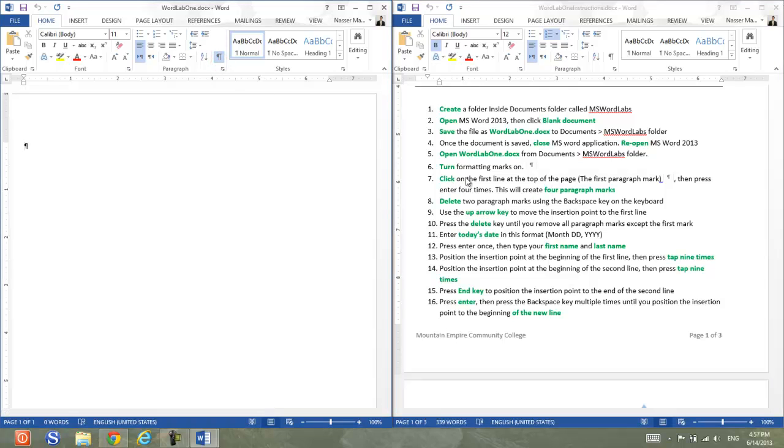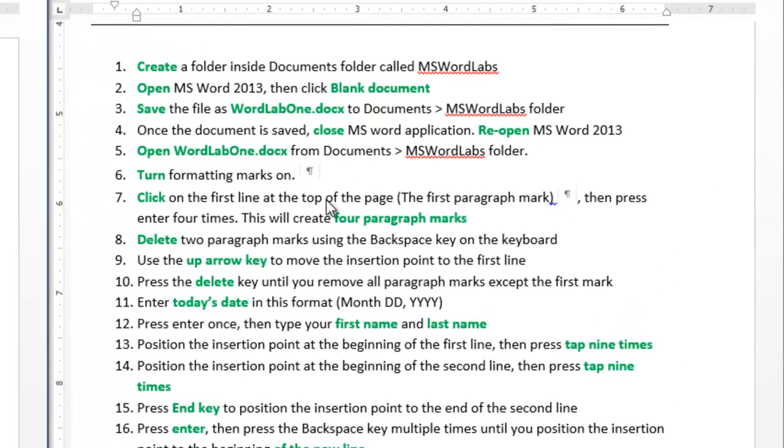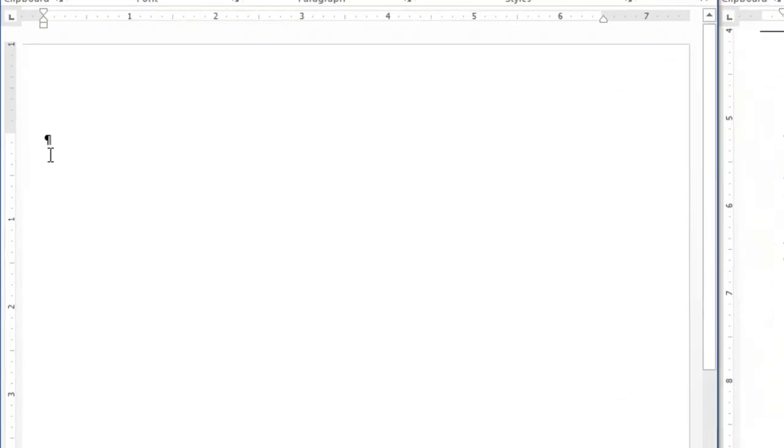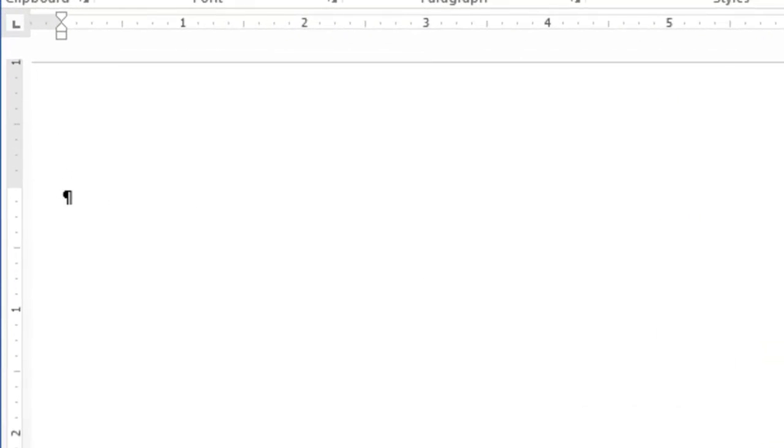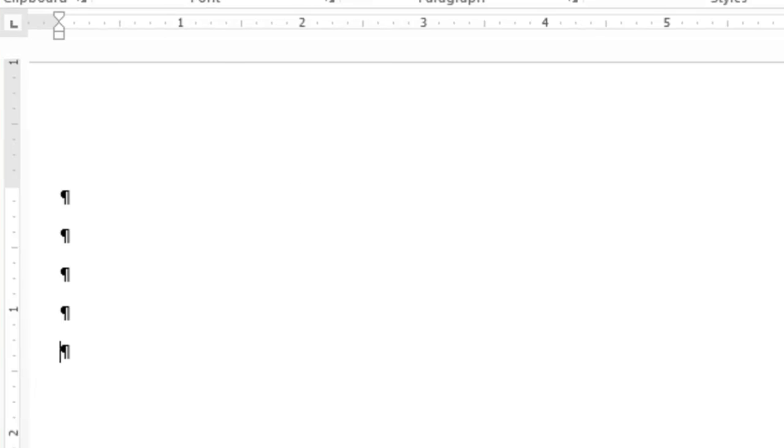same thing. Click on the first line at the top of the page, the first paragraph mark here. So this is the first line. And then do what? Then press enter 4 times. So I will click on the first line here, and then I will count 1, 2, 3, 4. So now I pressed enter 4 times.